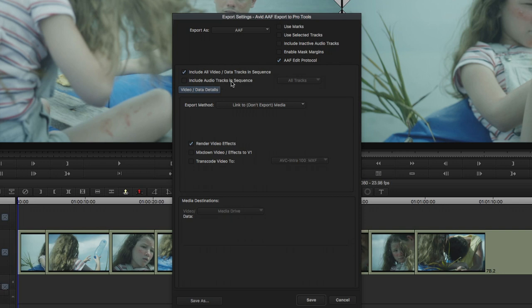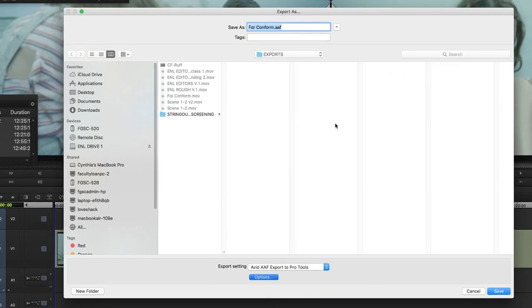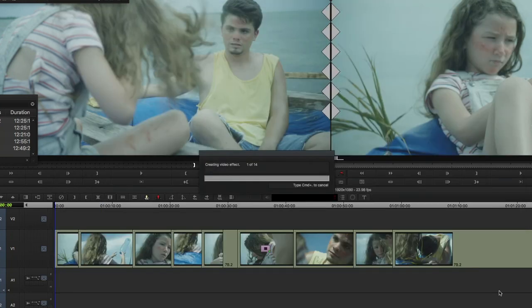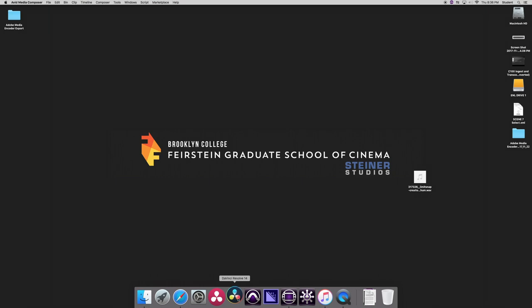You don't need audio for this, it's just for color, so all we're worried about is video. You want your video effects rendered, because Resolve is pretty good with including those. Yep. Save it. AAF, so we know we're good. Once that's all good, we're fine to quit out of Media Composer. Open Resolve.